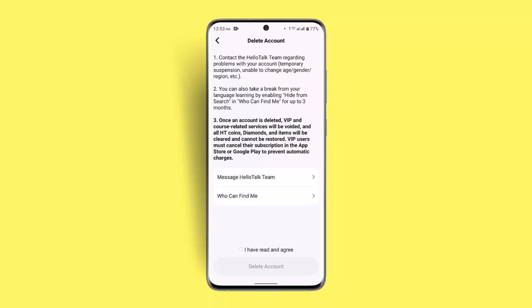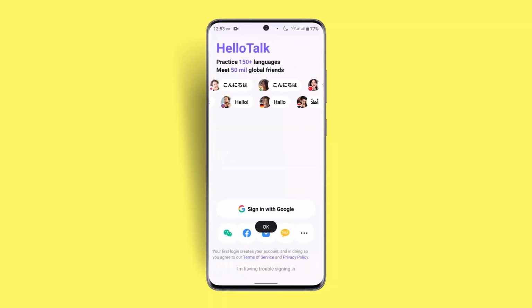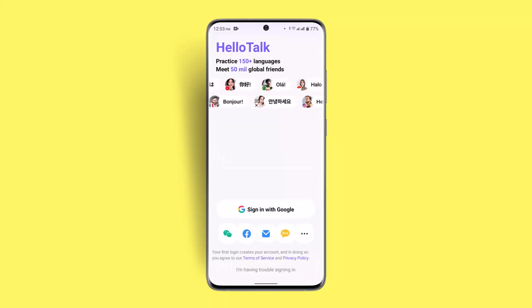So here you want to go ahead and make sure to mark the terms and conditions and click on delete. Once you do it, there will be this sort of information: deleting your account will void your VIP and courses services, and clearly all HT coins, diamonds and items will be deleted as well. So if you're sure about it, click the delete button and then you'll have successfully deleted your account on the HelloTalk app. So that's the way you could do it.